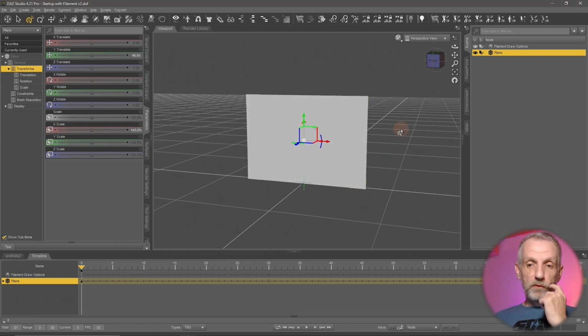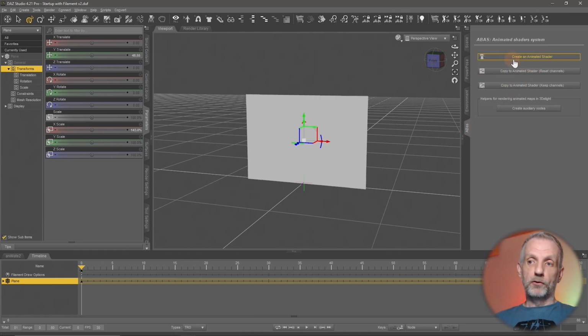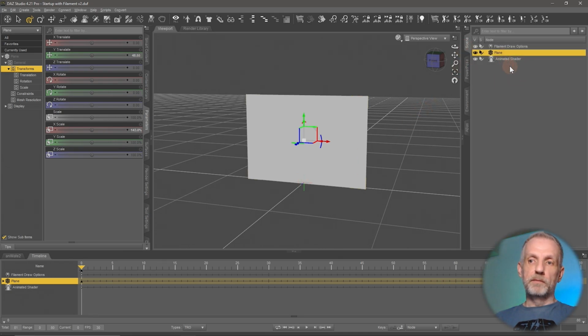There we go. Once again, to make this happen, we go over to ABAS and create an animated shader to begin with that creates this. I'm just going to leave it as animated shader, and this time I'm not going to parent it, just so that you see it doesn't have to be parented.